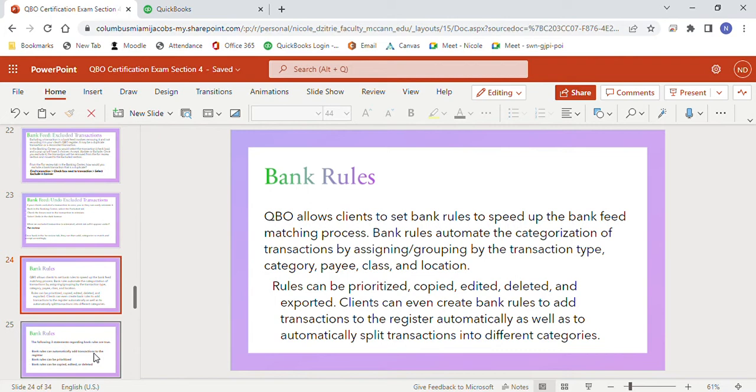Bank rules automate the categorization of transactions by assigning or grouping them into transaction type, category, payee, class, or location. Those are your options as of right now, 2022. Rules can be prioritized, copied, edited, deleted, and exported. Clients can even create bank rules to add transactions to the register automatically, as well as to automatically split transactions into different categories. So here's the question.